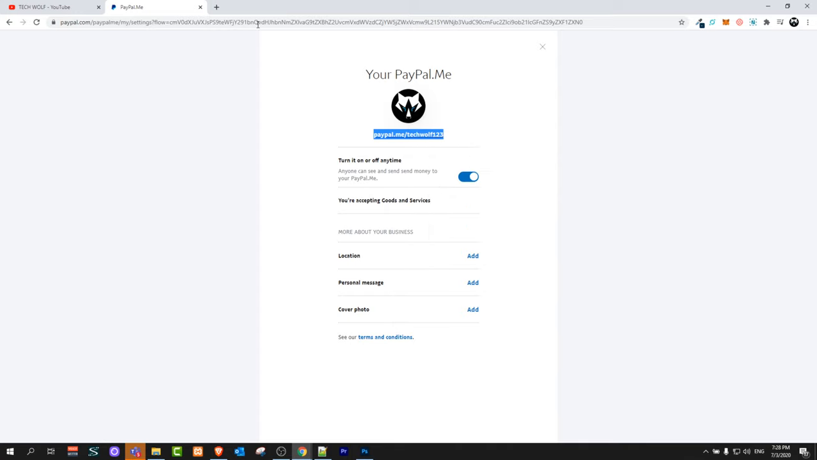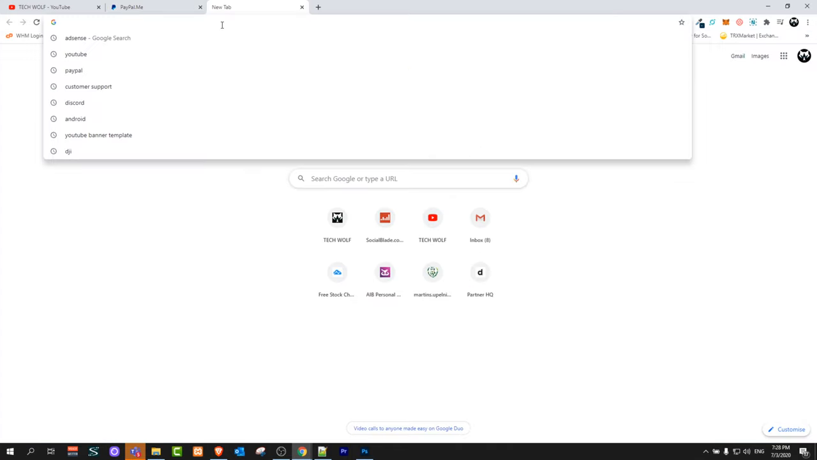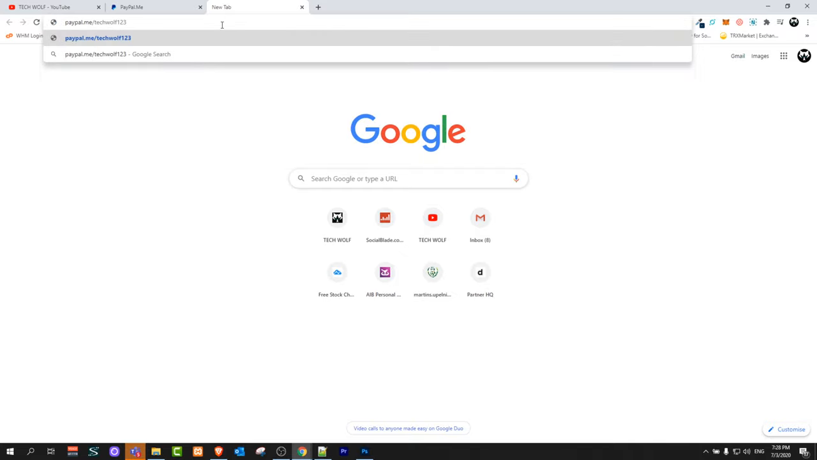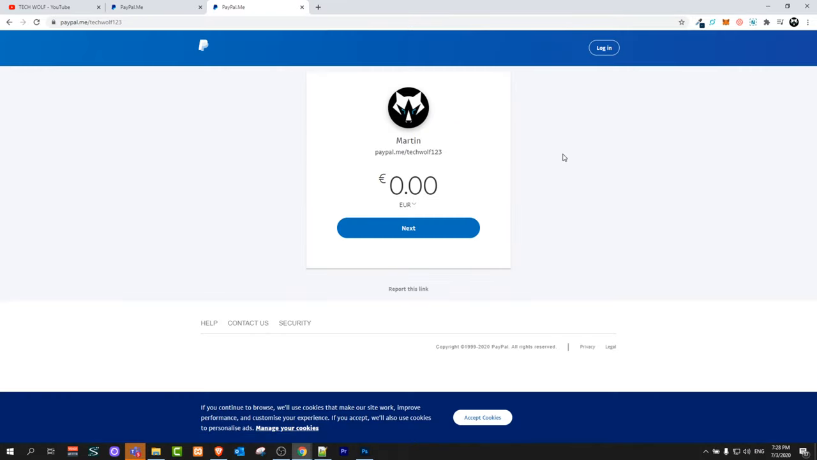Just copy this link, open this link, and this is the link which you can share. When someone clicks on this link, as you can see here, they will be redirected to a page like this where they are able to make you a payment. Here they are able to select how much money they want to send you, and in what currency they want to send you money, and click Next and make a payment to your PayPal account. These are a couple of ways you can receive money to your PayPal account.